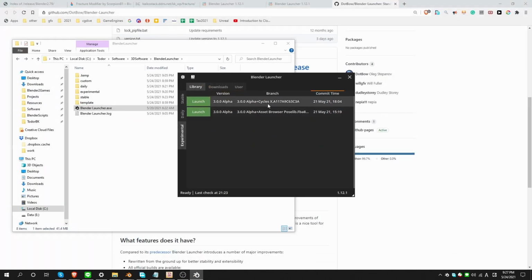If I want to try CyclesX, I'll go to the experimental builds and launch CyclesX. Here it is. And that is how easy it is to start any Blender build that you downloaded through Blender Launcher. But it gets even better.